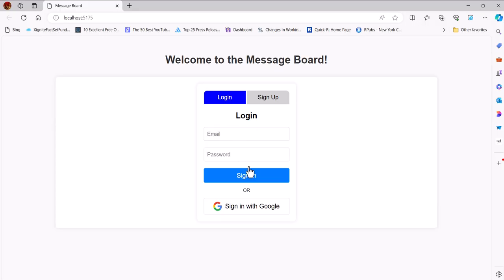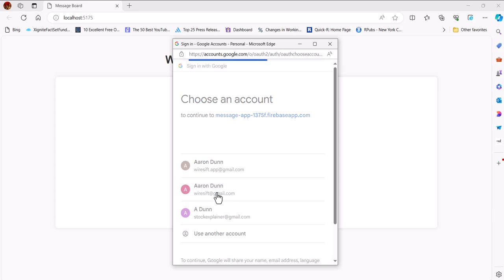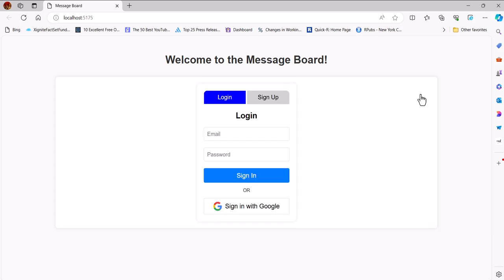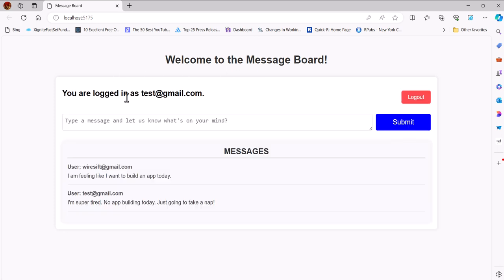I'm on the login screen. I'll try logging in with my Google account. And it works. We can see "You are logged in" and there's my email. I can test the logout button. It logs me out. Now I'll try logging in with my test email. And it works. You can see "You are logged in as test@gmail." So this is complete.